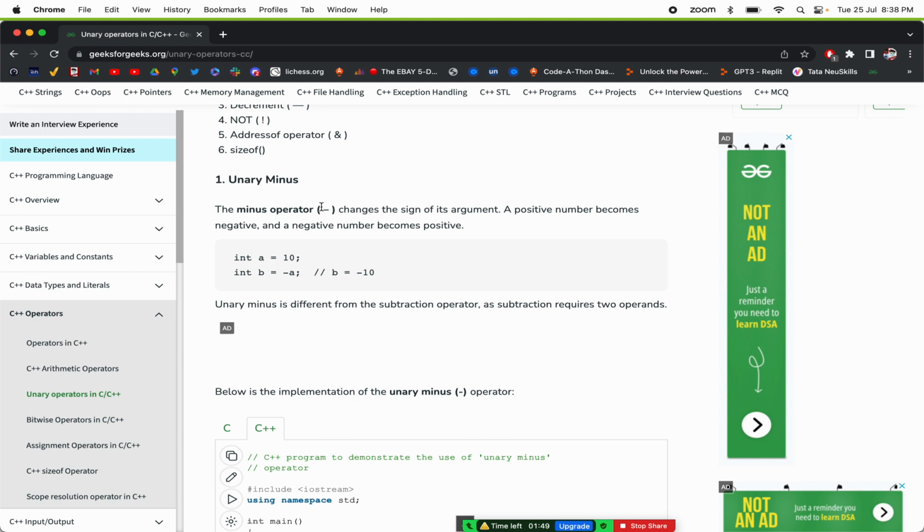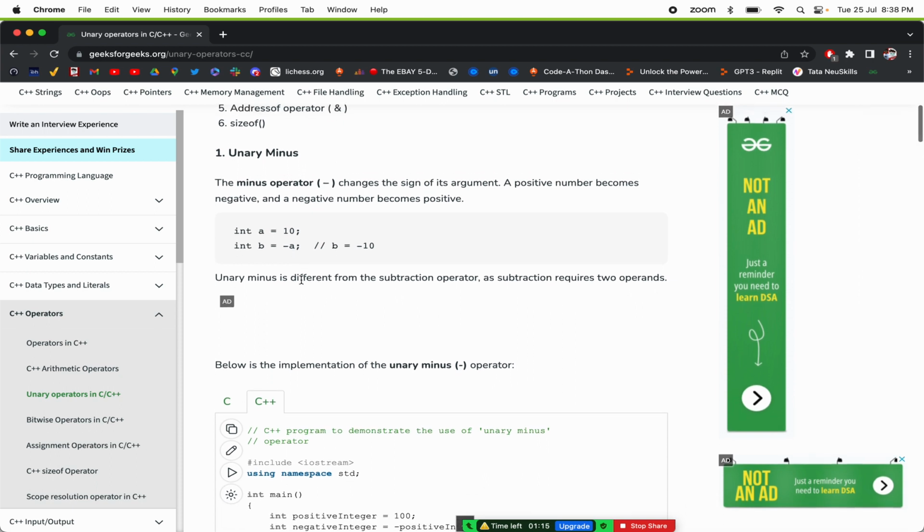A positive number becomes negative and a negative number becomes positive. So we have a equals 10, and when we say minus a, it will basically multiply a with minus 1, so minus a will give us minus 10. If a's value were minus 10, then minus a would have given us plus 10. So b equals minus a will change a's value to positive if it is negative, and to negative if it is positive. This is the use of unary minus.